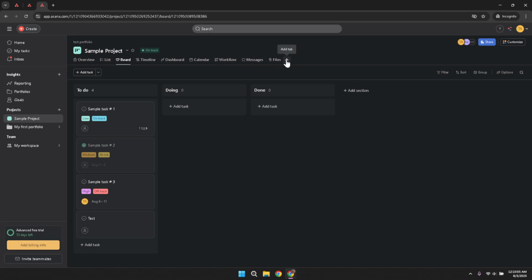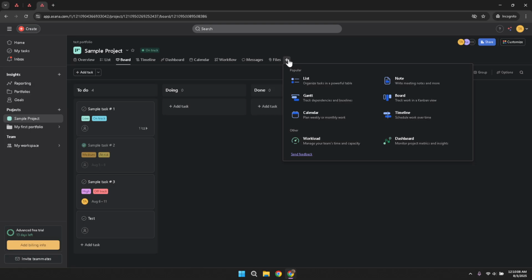After opening your project, turn your attention to the top of the interface. There's a plus icon situated there, which allows you to add different views to your project. Go ahead and click on this. This opens up a menu of viewing options. From this menu, you'll want to select Calendar.